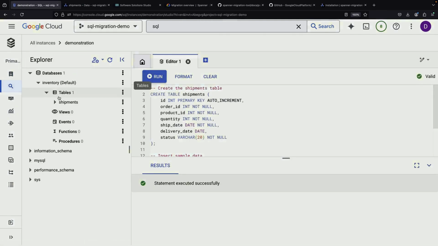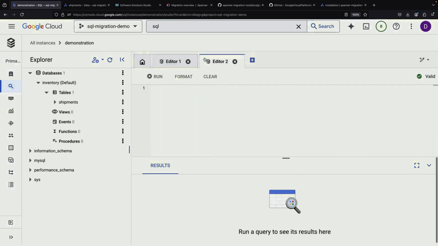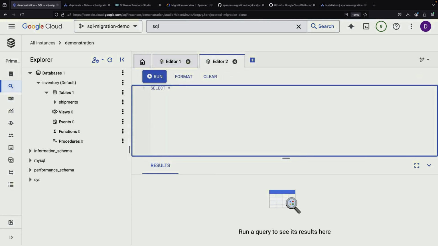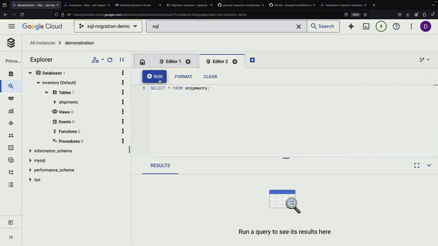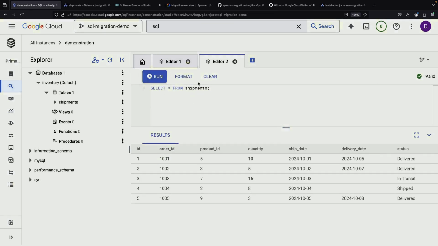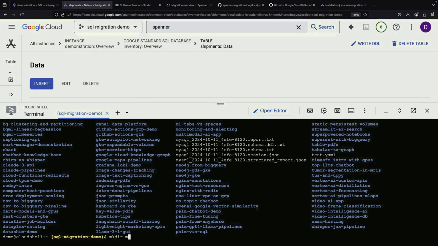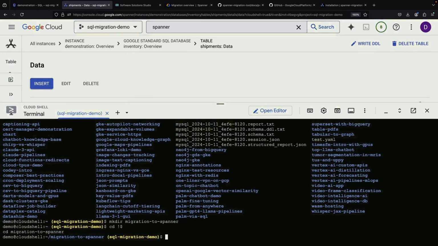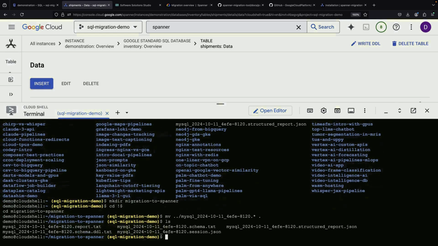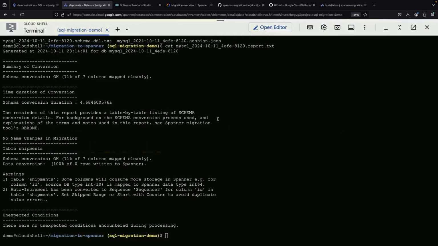To troubleshoot, let's do a quick check on our Cloud SQL system to confirm that we actually have data in the shipments table. Indeed, we do see our sample data there. Looking at the report generated by the migration tool, we see that it believes there were 0 rows transferred. This gives us a clue about what might be going wrong.